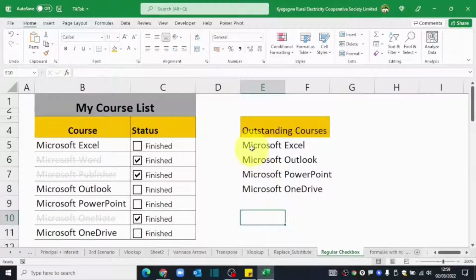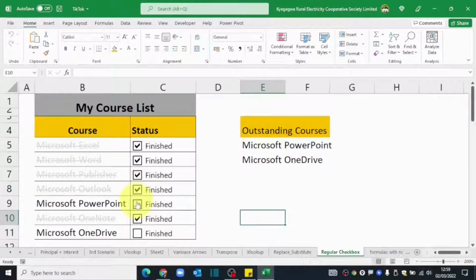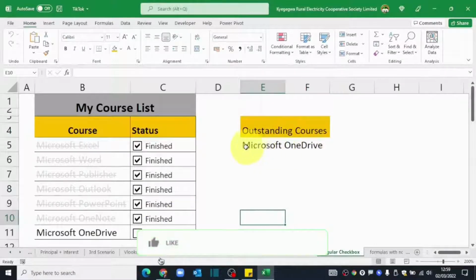Then you can see that Microsoft Excel is not yet finished. Microsoft Outlook is not yet finished. If it gets finished, then it updates automatically over here. If this one is not yet finished, it's added automatically over here. So when we've finished everything, you'll see the list updating automatically.